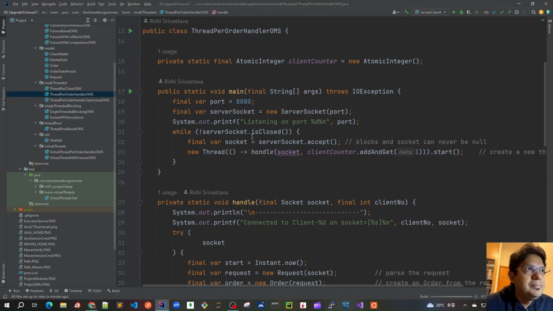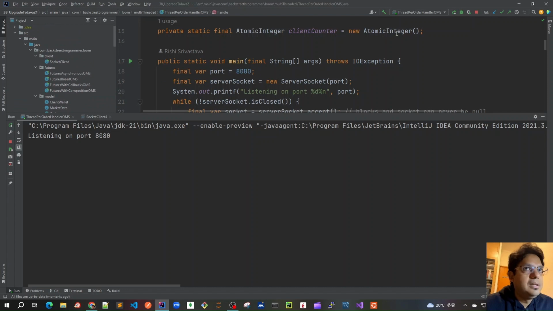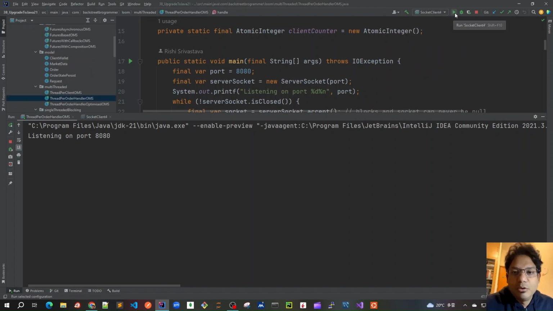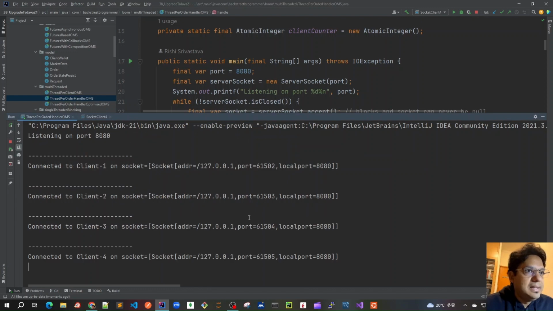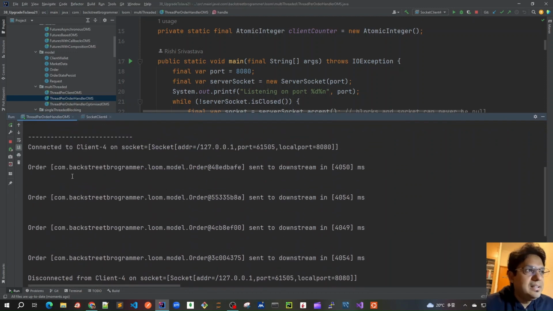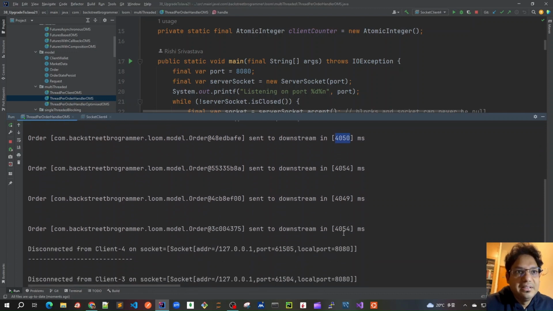I click on the run button. We expect that it should take 4 seconds each for serving each client, because we are parallelizing those steps. And after that, I will also run this socket client 4, which is trying to connect 4 client requests at the same time. So once I run this, let's see. So it has started and sent 4 requests, and let's see how much time it took here. We can see that each of the orders sent to the downstream takes around 4 seconds.